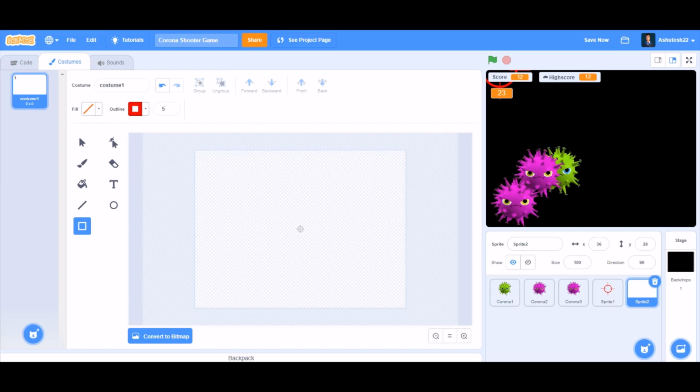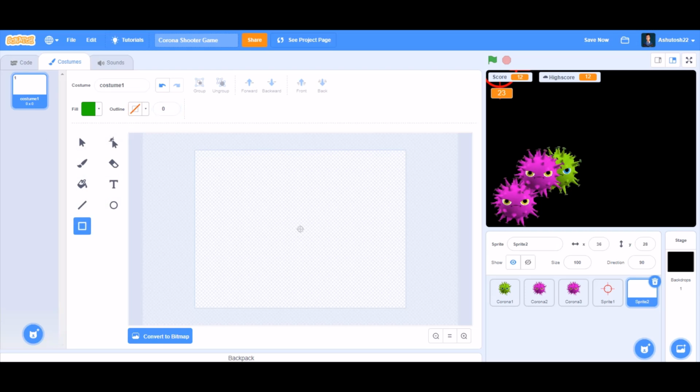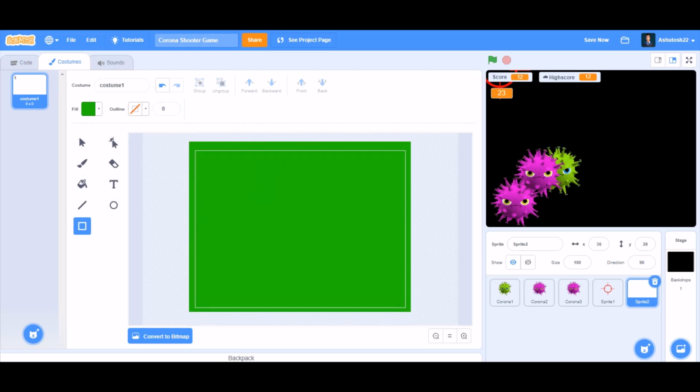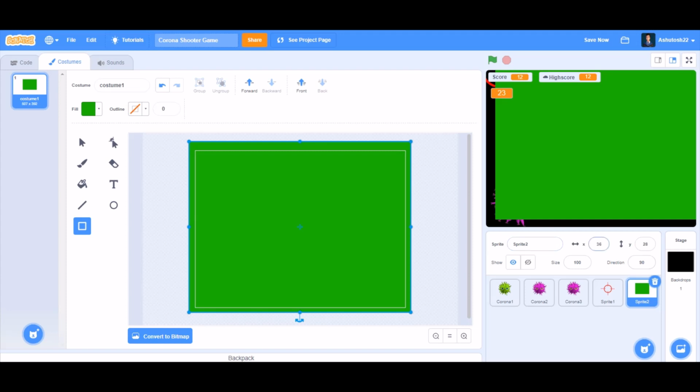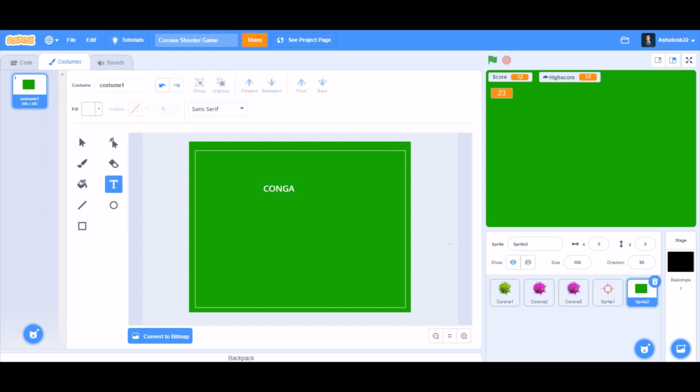You can draw a square in the color dark green, or any color you want. I'll be taking the color dark green and draw it like this, and write in the font you like. I'll be using sans serif, and also you can apply some other color than green so it's visible clearly to the screen. So I'll be taking white. In sans serif you will write congratulations, and then make it big or small as per your need.